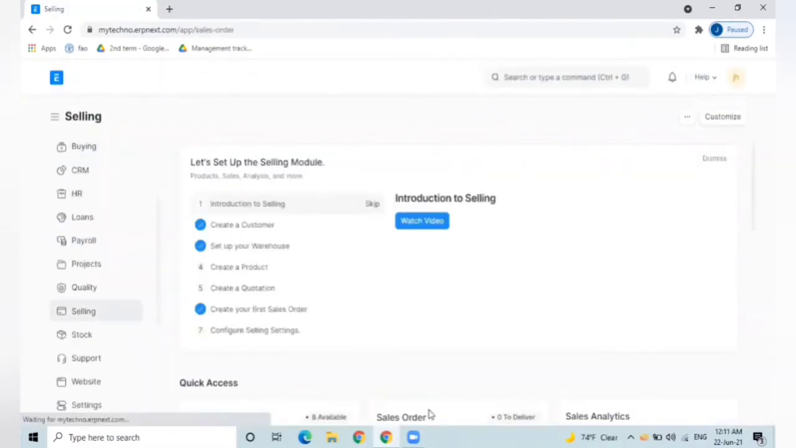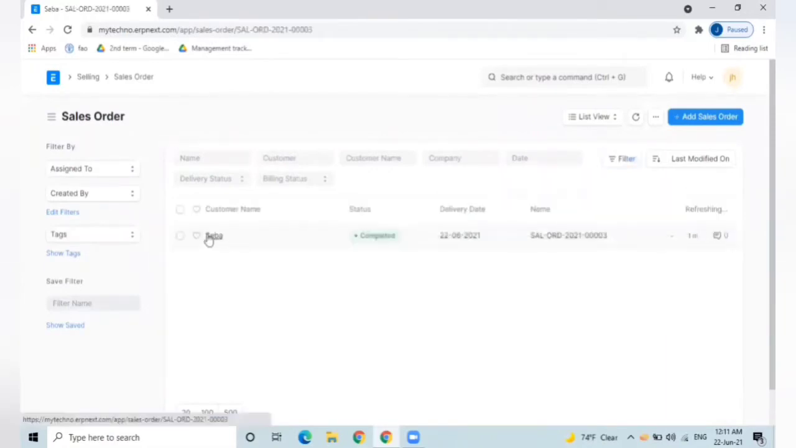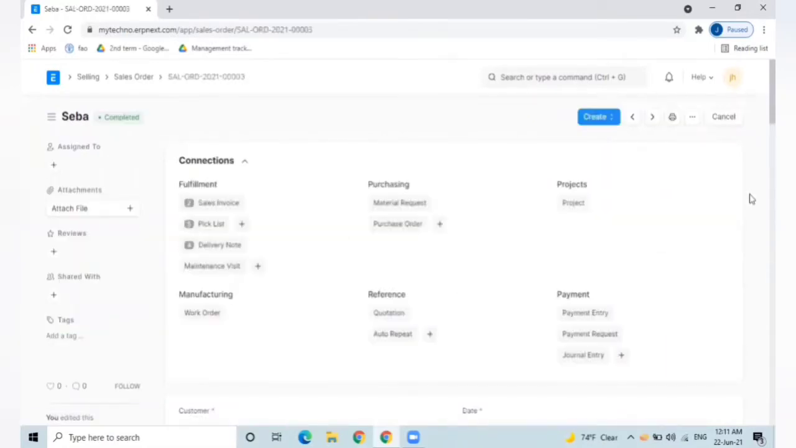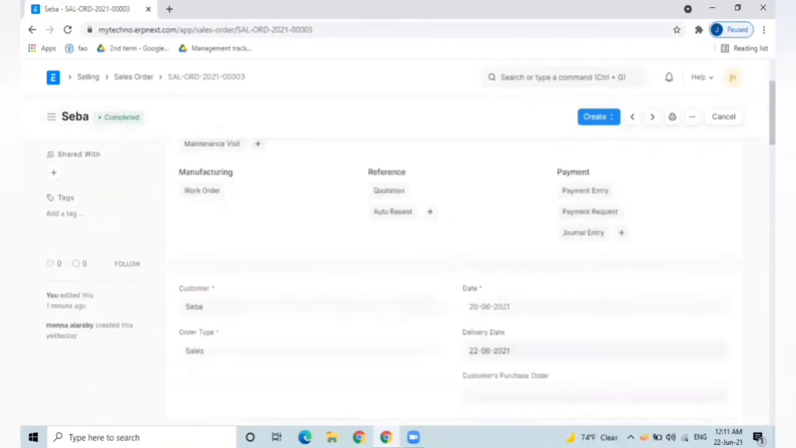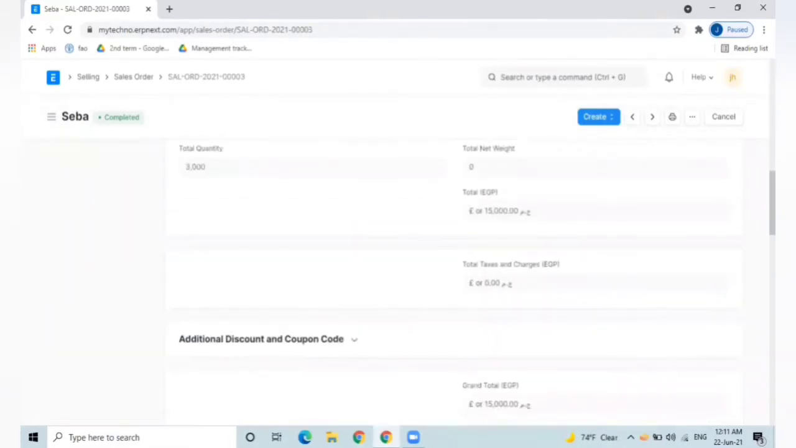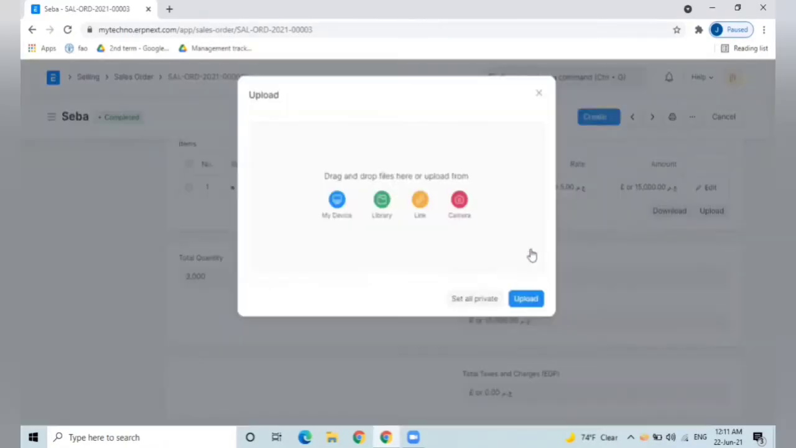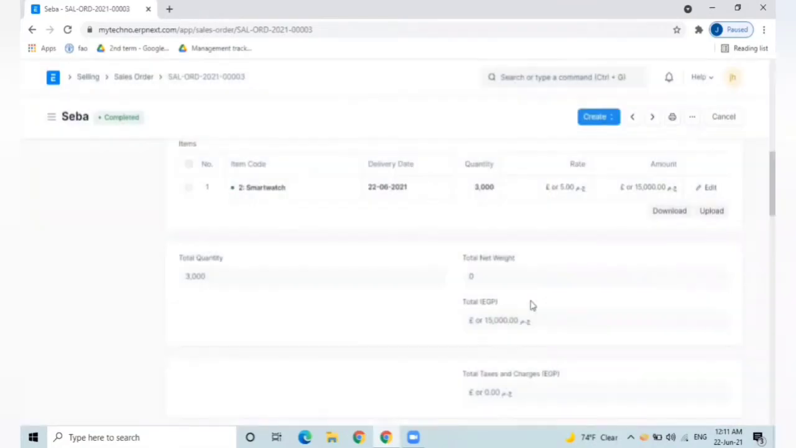The third step is to get the bill. So go to selling, sales order, and choose the complete option to get the bill. The bill can be sent to email, printed, or be saved.